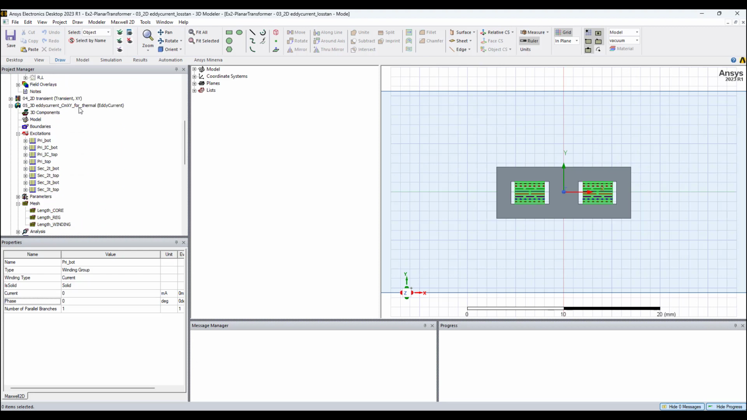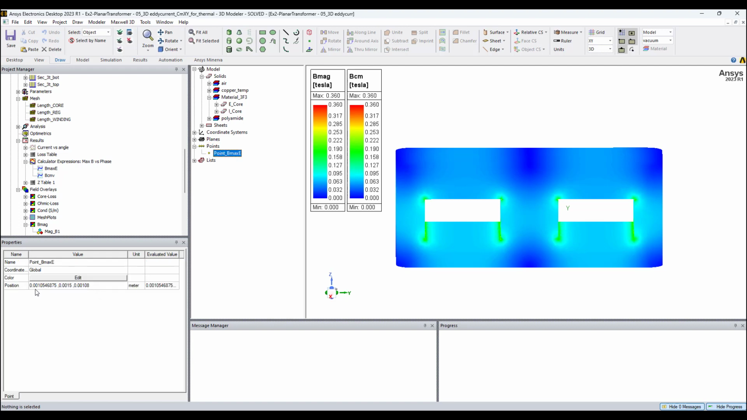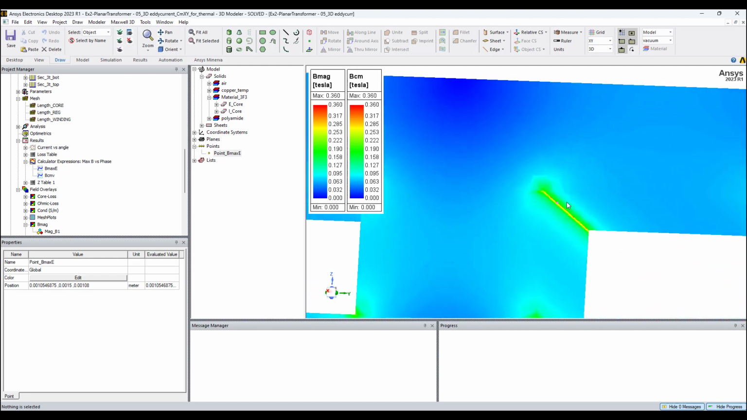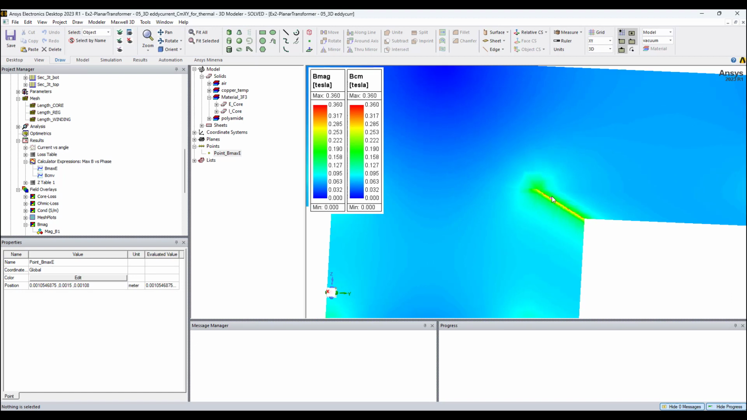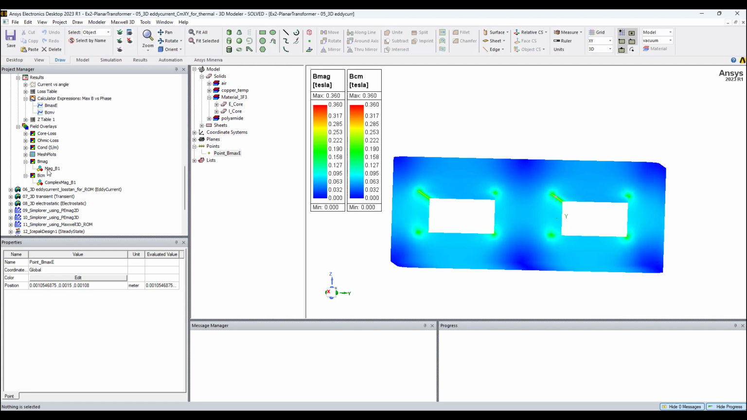Okay, so once we determine the location of the maximum flux density, we can copy and paste those coordinates into a point drawn in the model, and then we can plot that point. We see here that point is over here, which I gave a pink color. And we see that the color legend on the left is the color legend for the real part of the magnetic flux density.